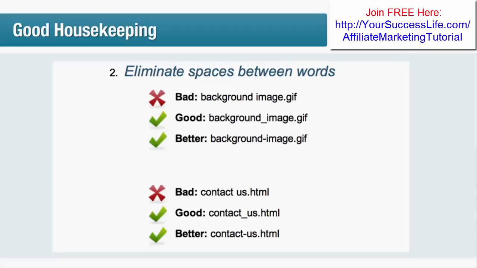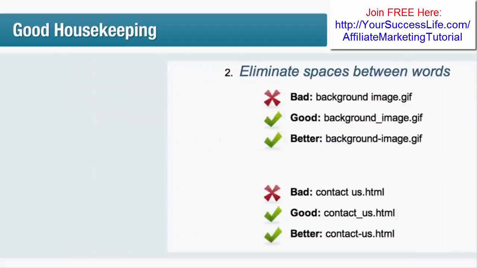This has the added benefit that search engines see words separated by hyphens as separate words, unlike words separated by underscores, which are seen as being the same word. So if you're looking for a file name convention that could help your SEO, you want hyphens all the way.